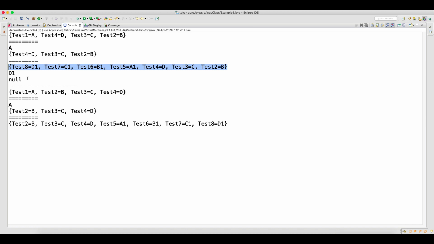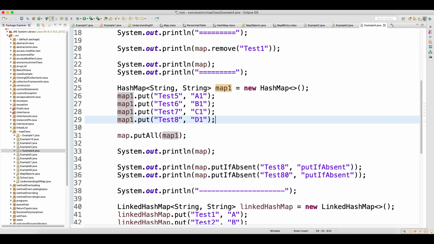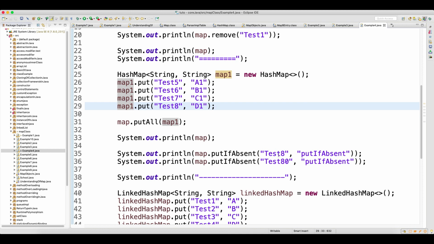Now look at these two outputs, guys: D1 and then null. What is the meaning of D1 and what is the meaning of null? We will focus on that. D1 came when we tried to add using putIfAbsent.